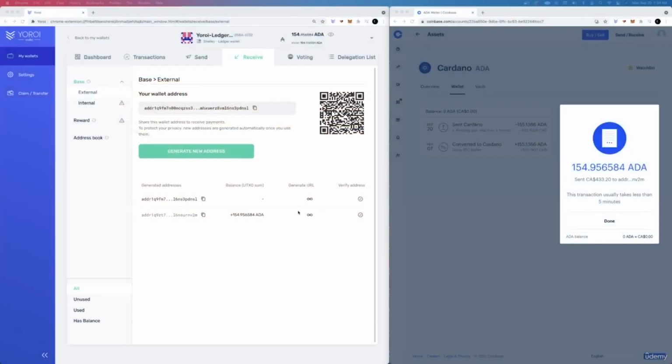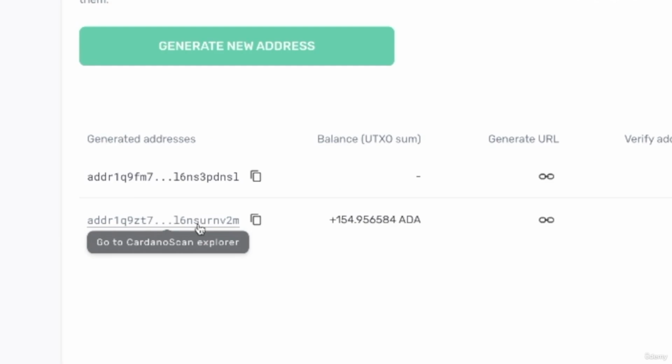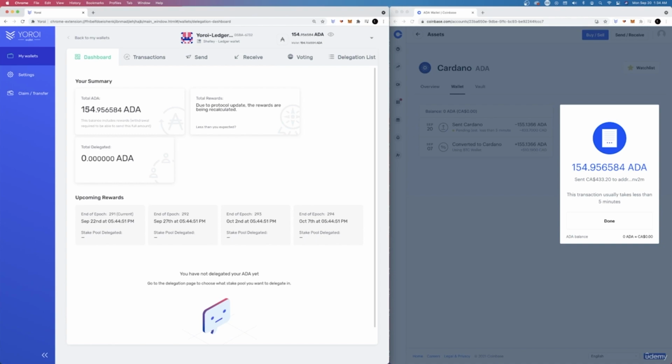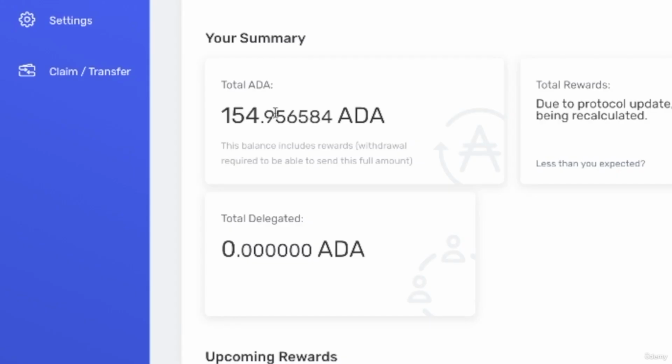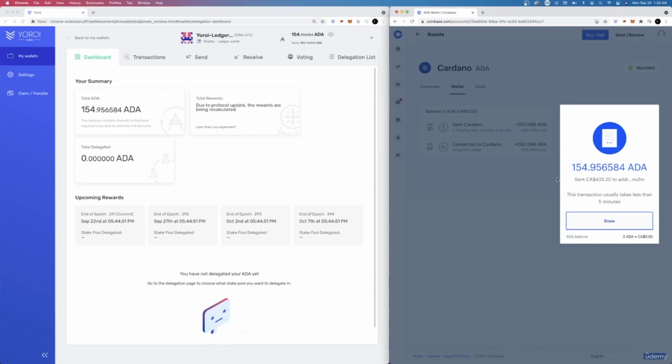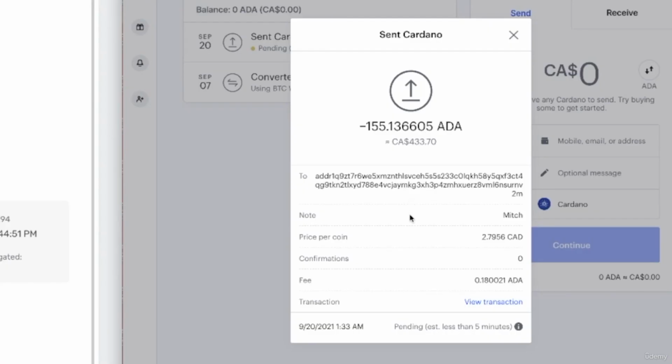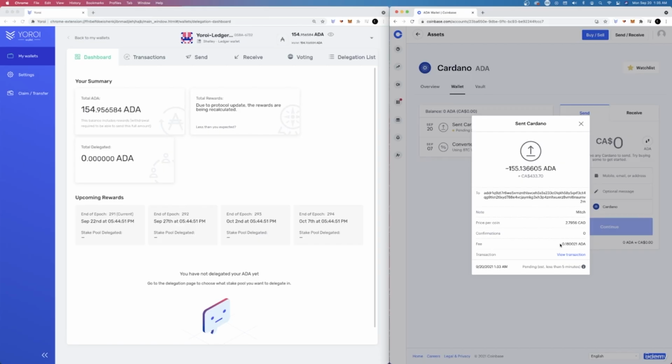And if we look, we've received right here. So we have a balance of 154 already. So if we go to our dashboard, we have 154.95 Cardano. So I believe it took a little bit of a fee. Perhaps we can check that out here. So here it is pending. That was 0.18 ADA. Not bad. Not bad at all. Alright, so that is really cool.